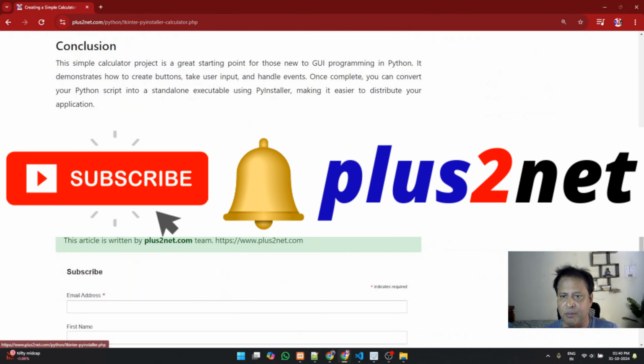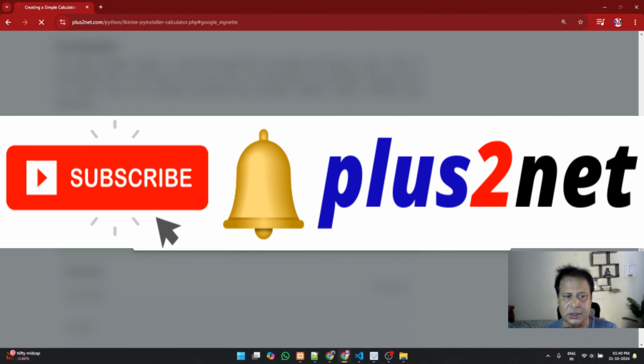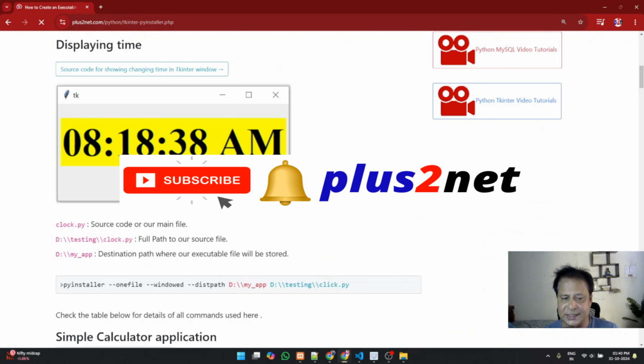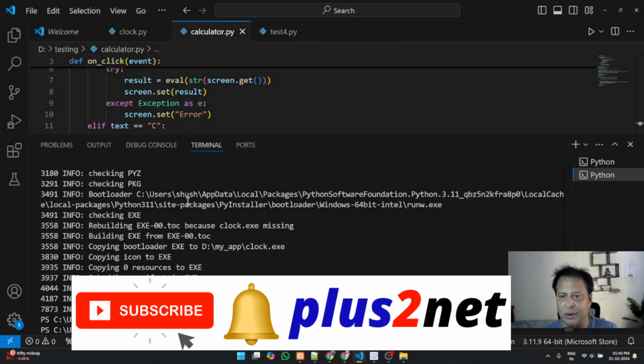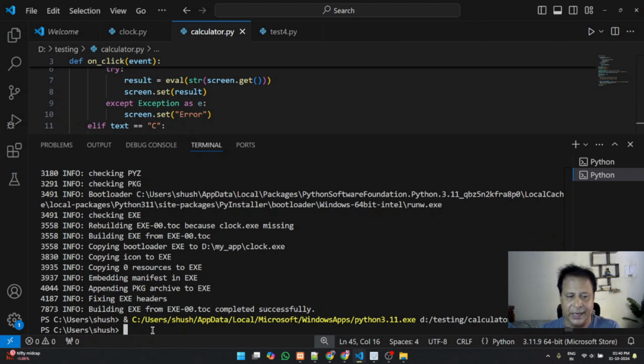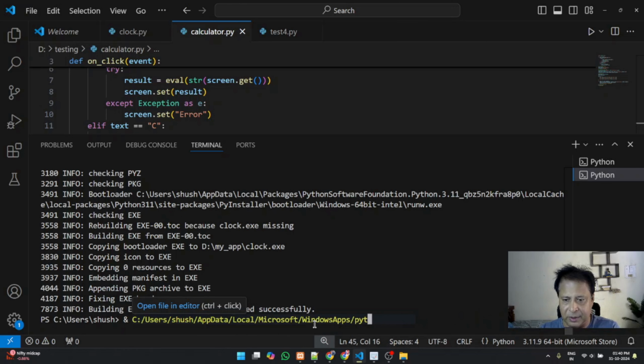Then you can come back here again to our system, where all the commands are noted. Now let's create our application file again, the calculator application. I am just pasting the command again. Let me do one thing: I will clear it first, then I will paste it again.